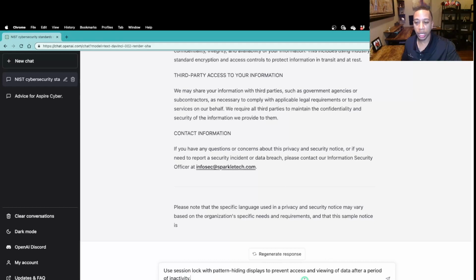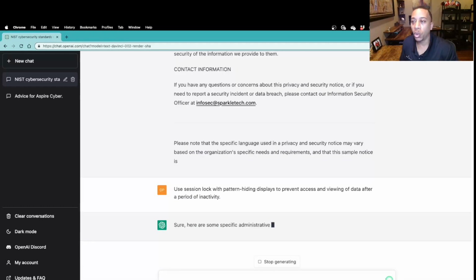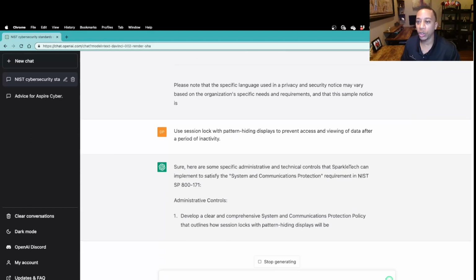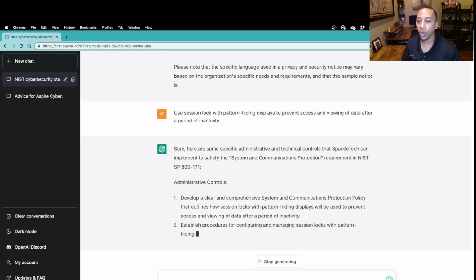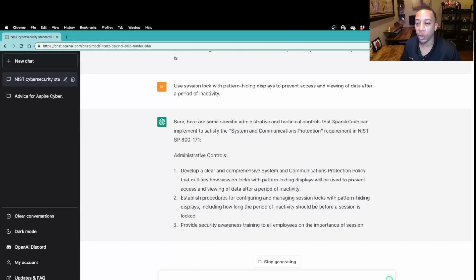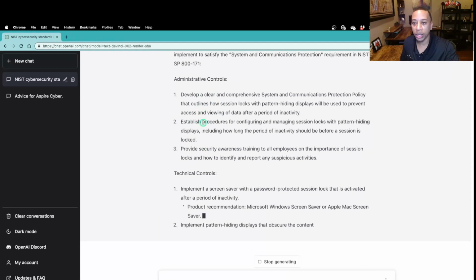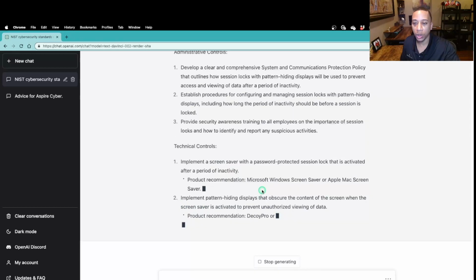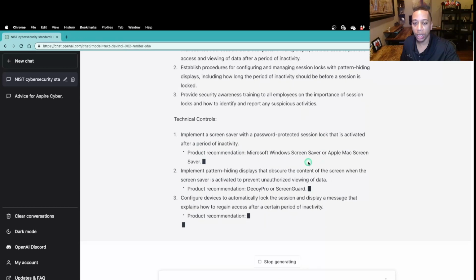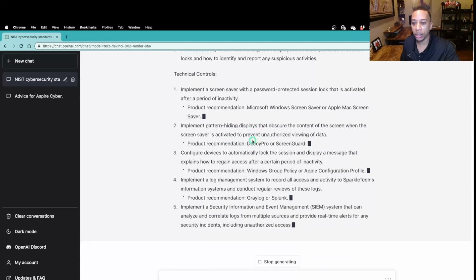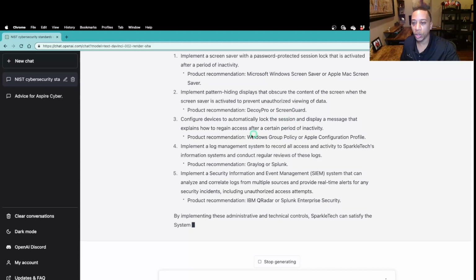3.1.10, want to make sure we have session lock and pattern hiding. So once your computer system times out, say after 15 minutes, then you want to ensure that whatever was previously viewable is no longer viewable whenever the screen is locked. So we have our administration controls, the policies, and then as far as technical controls, want to make sure we have a session lock that's automatic after a period of inactivity. Make sure that pattern hiding displays. So we can use a screen guard. Again, we're configuring devices to automatically lock. So that practice is pretty straightforward.